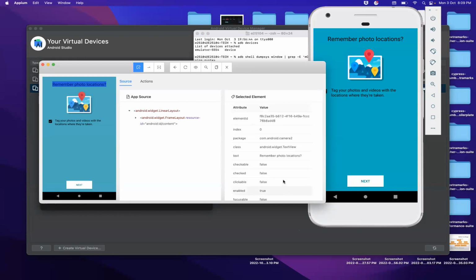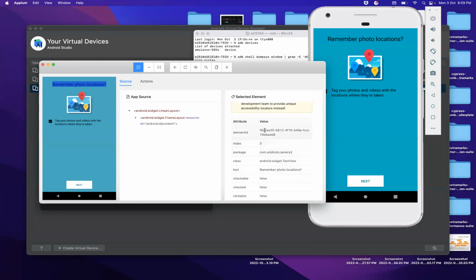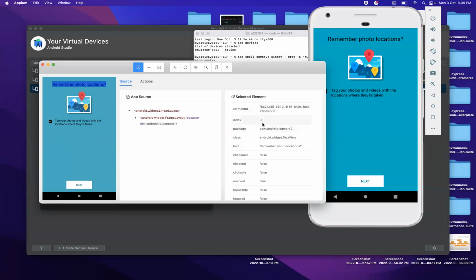You can also see that this is the package name here. This is the element ID. This is the index.